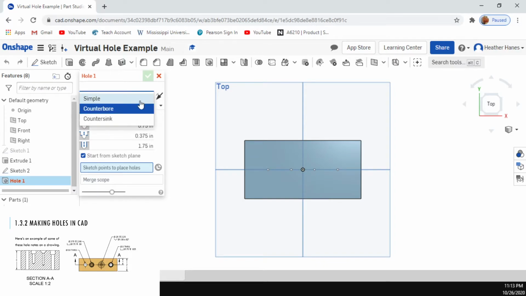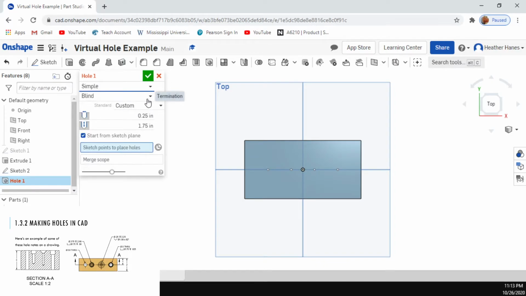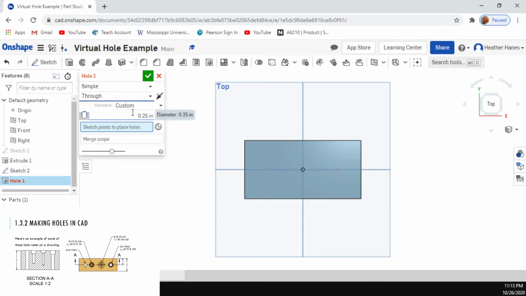I'm going to say that I want a simple hole. I don't want blind, I don't want to have to put in a depth. I'm going to call it through. You'll notice all these options below change.